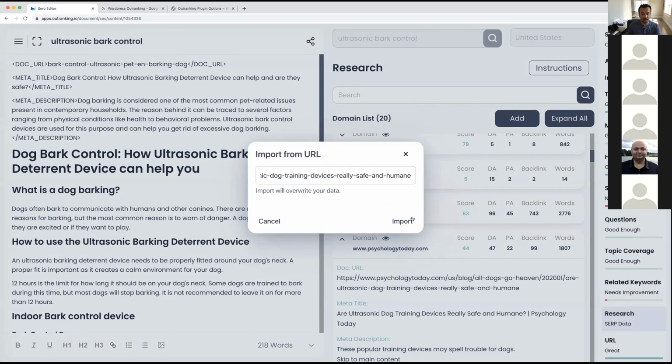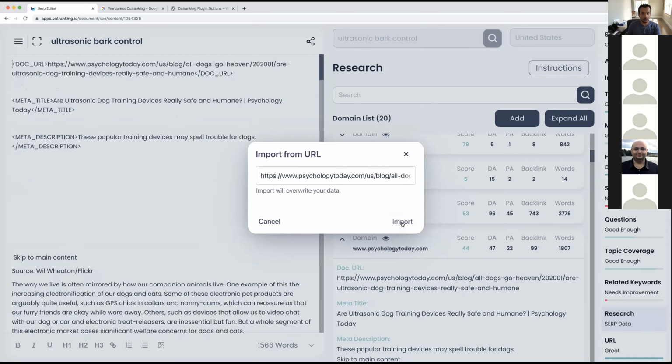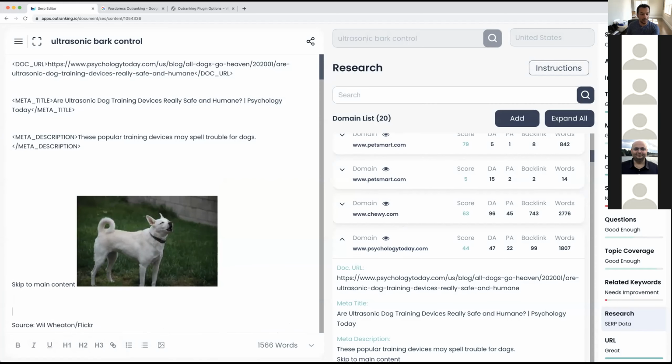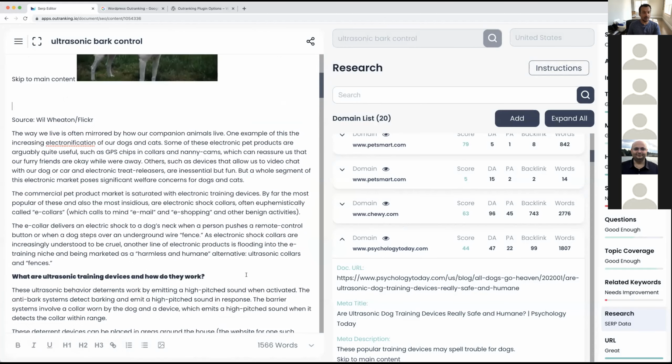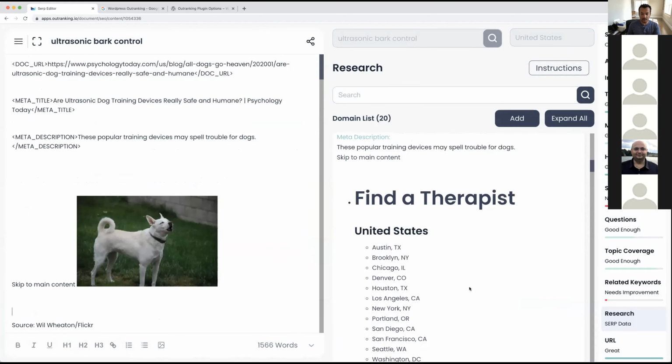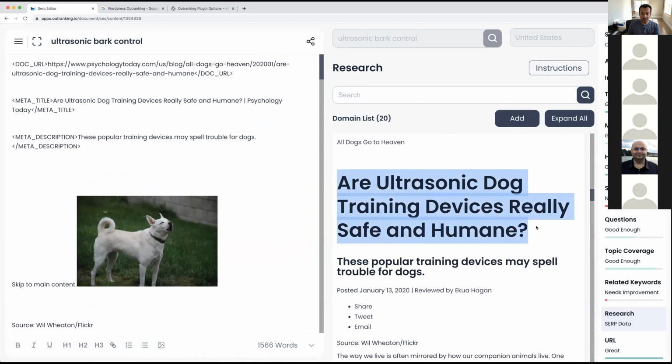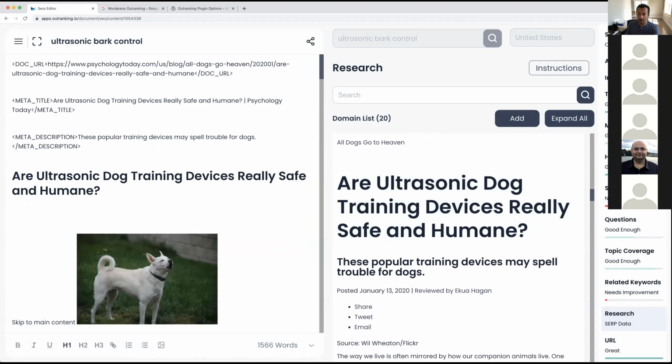Come here, import the data. It will overwrite the data that you currently have. Okay, so let's just fix. I see that it did not pull in the H1 tag from this particular URL. So I see find a therapist. No, this is the H1 tag. All right, let me just go ahead and paste that in here and let's start scoring the content.